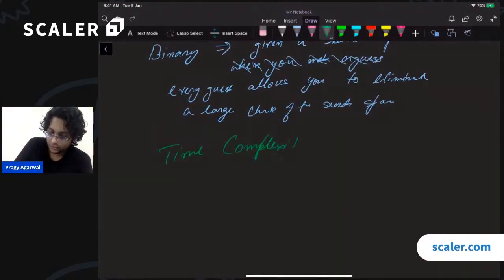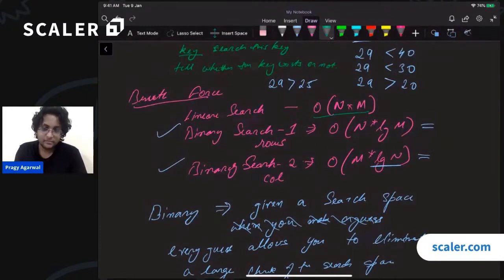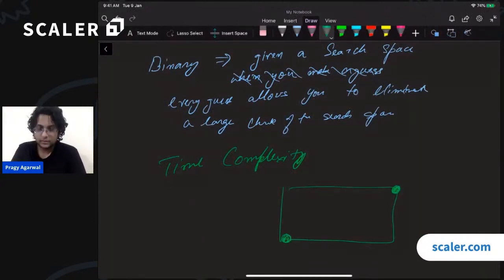Now, very quickly, what will be the time complexity of this approach? So we have already seen that linear search takes this much time. Binary search will take either n log m time or m log n time. What about this particular approach? Well, for this approach, we have to go from the top right corner, in the worst case, to the bottom left corner. Right?